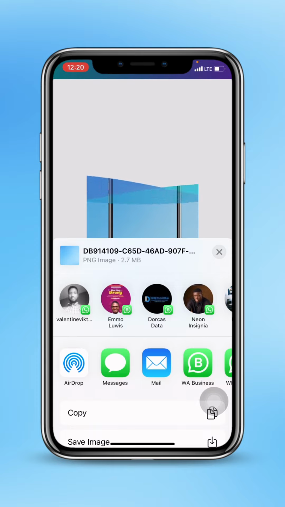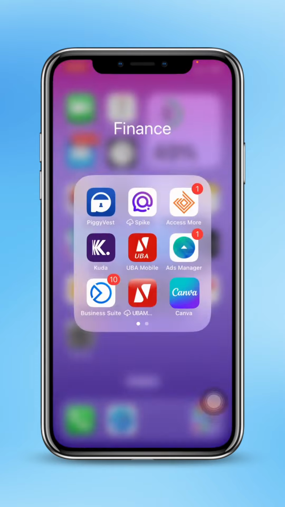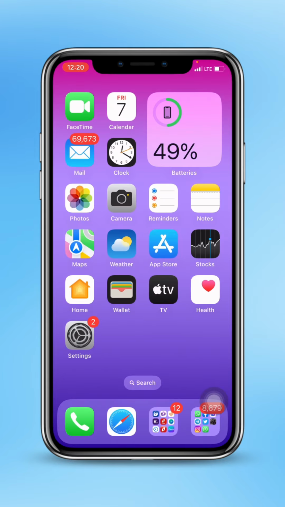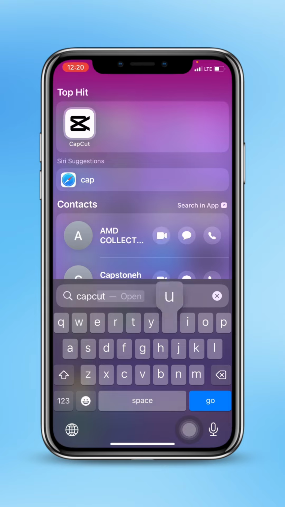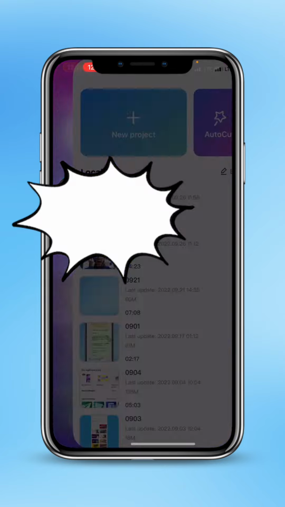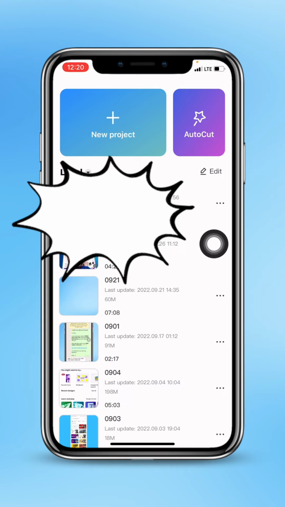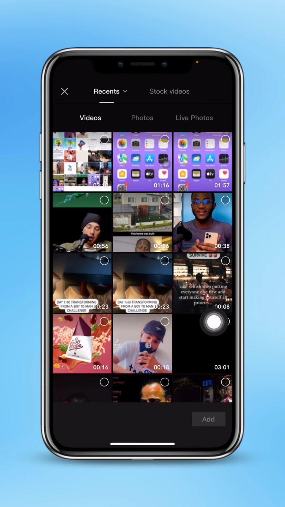Alright, now with that done, the next thing I'm going to do is open my CapCut app, because this is the app we are going to use to put all these things together. I'm just going to come over here to CapCut. If you don't have the app, download the app. I'm going to come over here to new project and start importing everything that we have here.